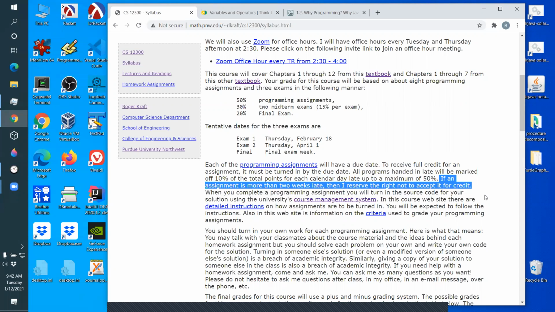Okay, so if you turn in an assignment more than 2 weeks late, I may or may not accept it for credit. I'm trying to keep people on track. The key is to keep people on track. So if your assignment's a few days late, I'm not going to deduct points for it. But if your assignment's 2 weeks or more late, depending on your reasoning, I may just say that it's too late and I can't accept it.